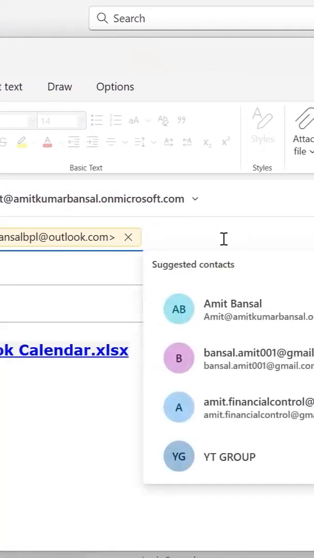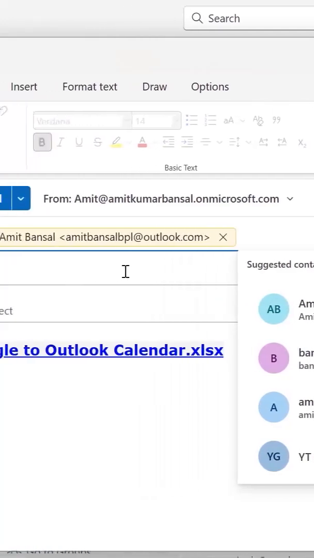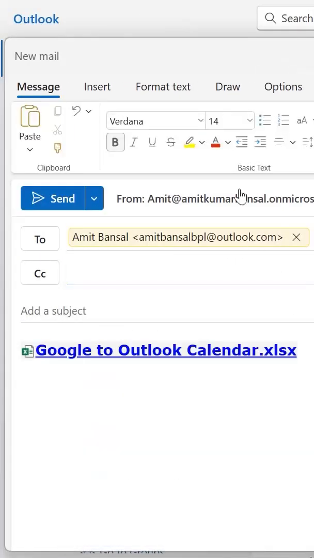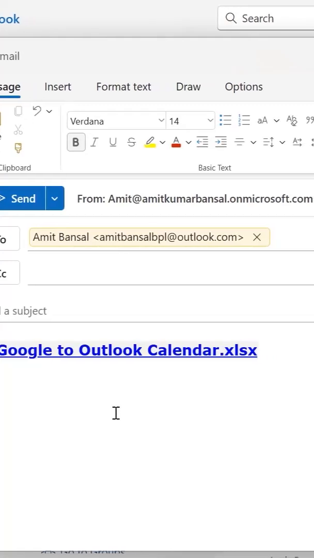You can add another recipient in case you need it. You can add CC. You can add another attachment. You can add the message in the message body and simply hit send. That way you can use this resend feature in new Outlook.